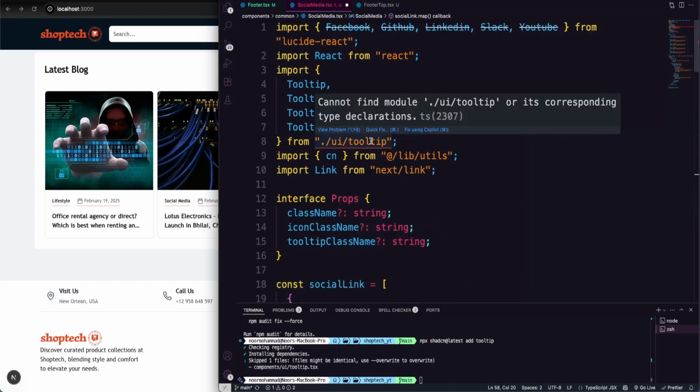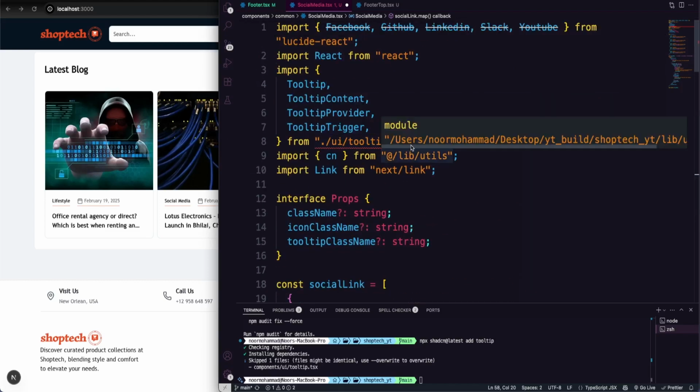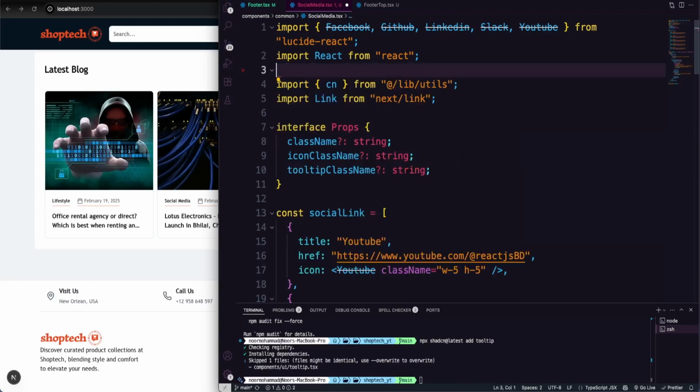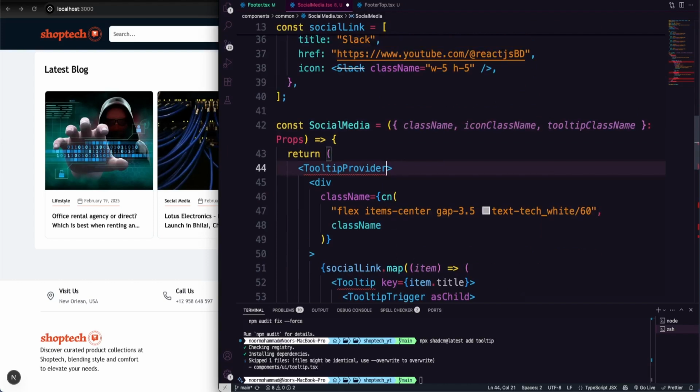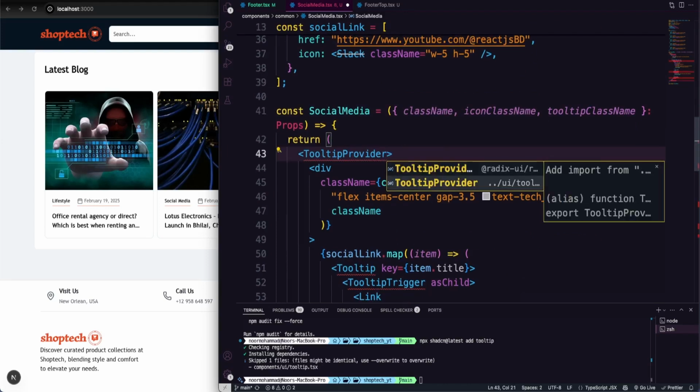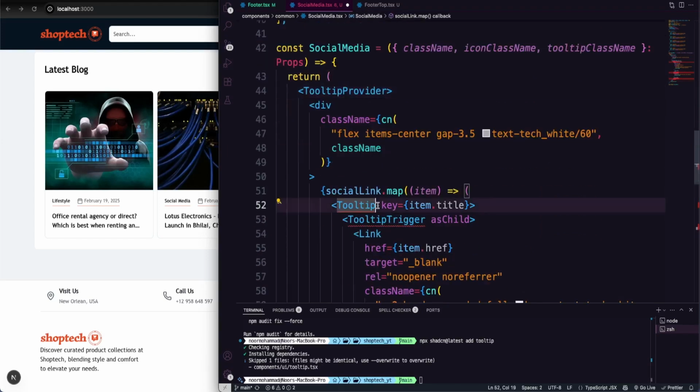Okay, the tooltip is not capturing. I think I need to just import again. So let's go here, providing the tooltip provider, not from there, the tooltip provider is going to be coming from the tooltip.